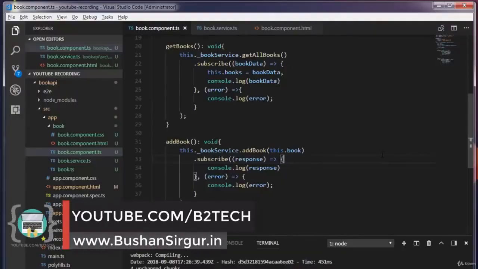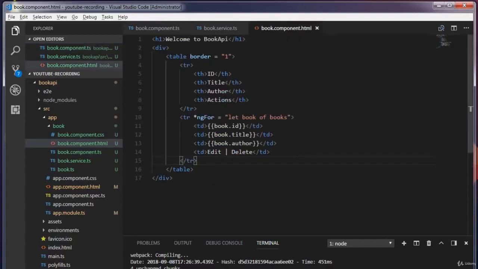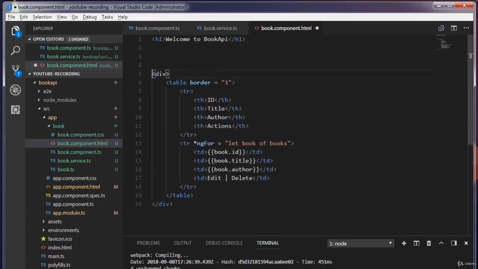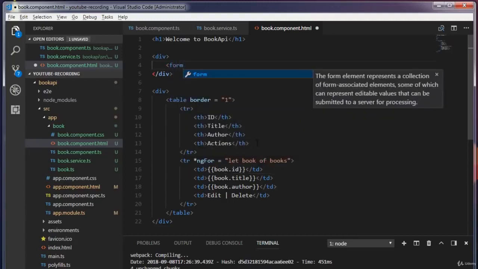Hi, welcome back to the full stack development with Angular and Spring MVC. In the previous video, we created a method for the post request. In this video, we are going to create a form inside the component.html. So inside the component.html, just above the HTML table, I'm going to create a form. Before that, I need to create a div. Inside the div, I'm going to create a form.